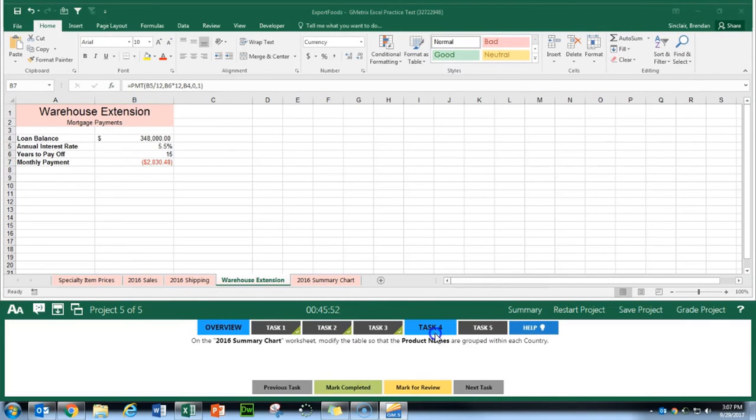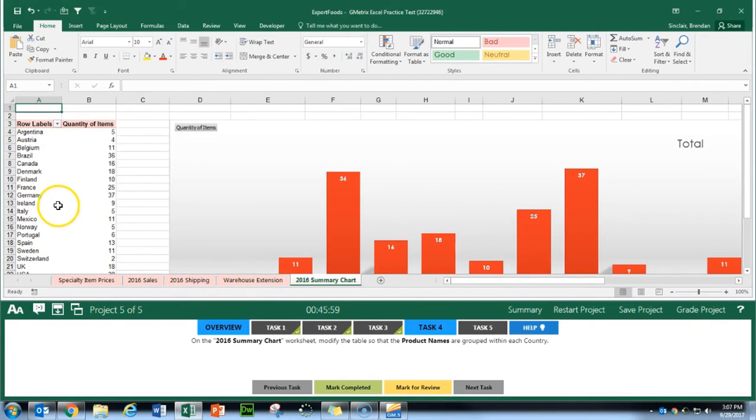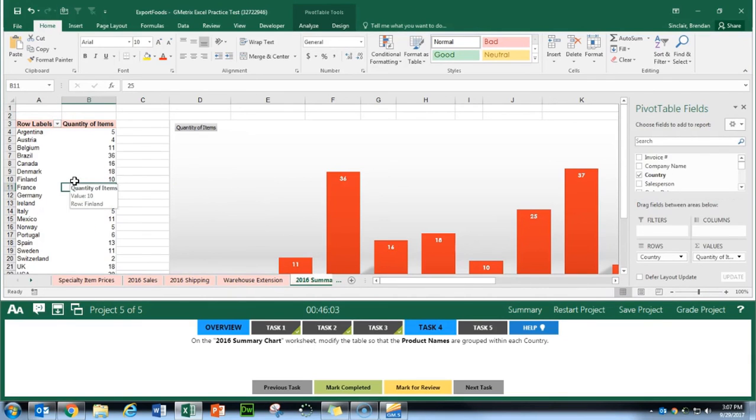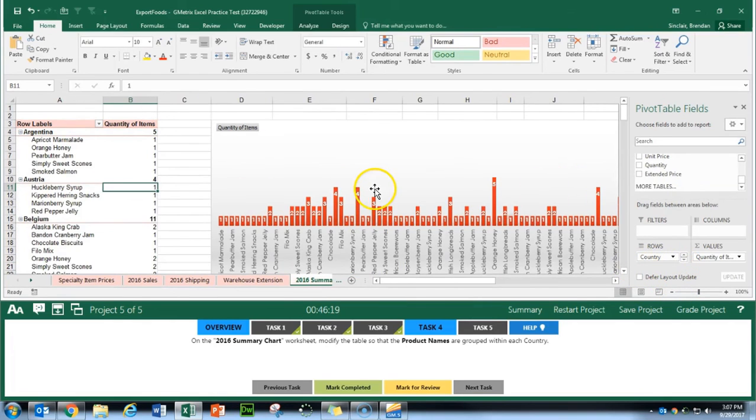We'll click Mark Completed. Task 4 asks us to go to the 2016 Summary Chart tab, and it wants us to modify the table over here so that the product names are grouped with each country. So over here, we're going to go ahead and slide down until we find Product Name. What we want to do is actually just click and drag that down underneath Country here. And notice it went ahead and populated here in the table, and it changed our chart. We'll go ahead and click Mark Completed.